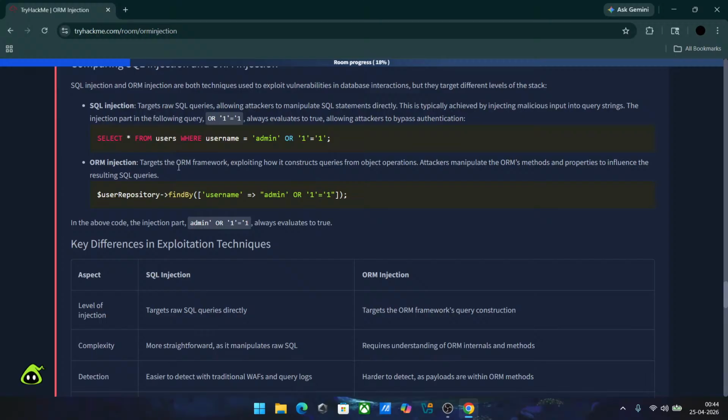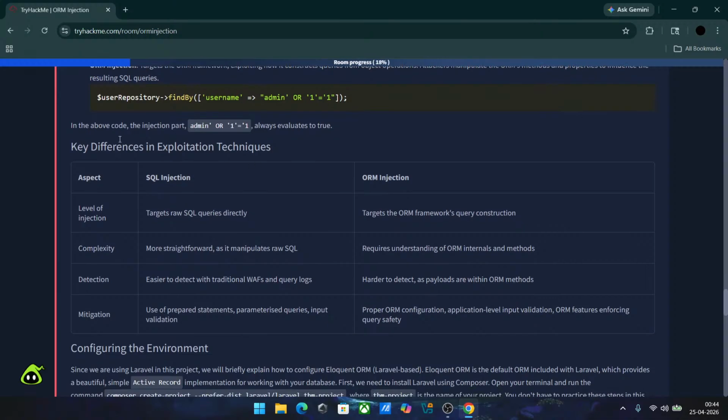ORM injection targets the ORM framework, exploiting how it constructs queries from object-oriented operations. Attackers manipulate the ORM's methods or properties to influence the resulting SQL query. User repository find by username is equal to admin or 1 is equal to 1. In the above code, the injected part, admin or 1 is equal to 1, always evaluates to true.